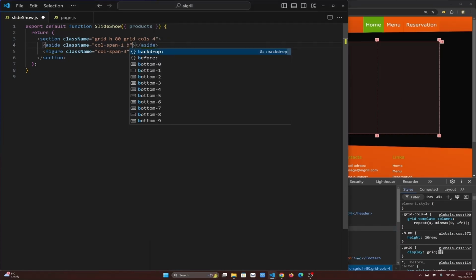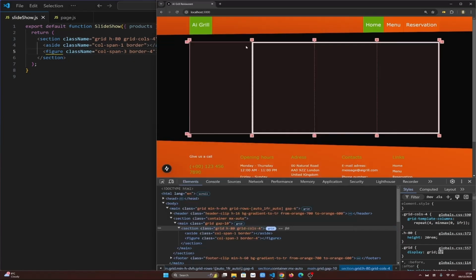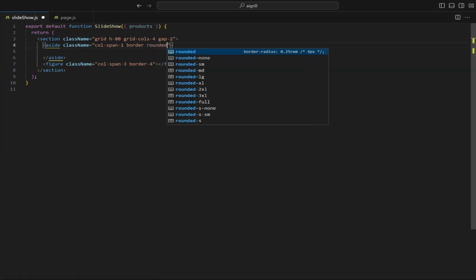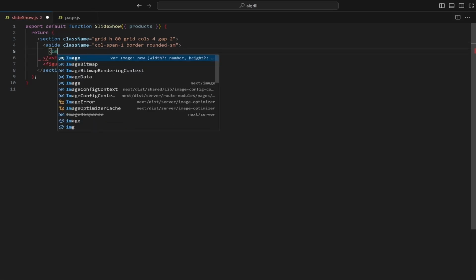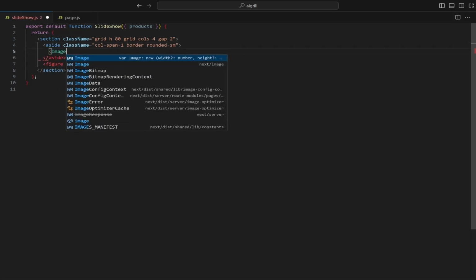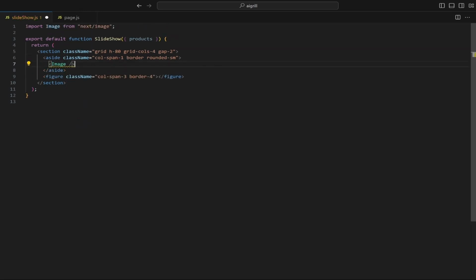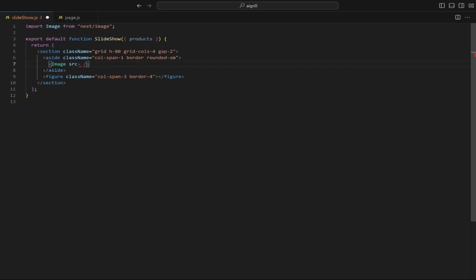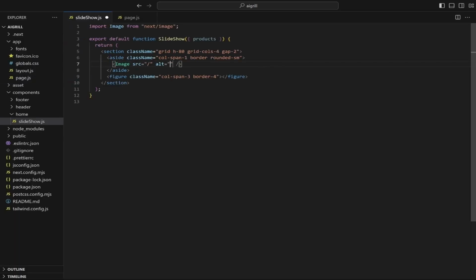To see them I will give them a border, and if you go back now you can see them. Let me just turn off the trick. Now you can see them. Rounded small. I will put Image, and I will import it from next/image. If you want you can read more about the image in the documentation. It needs a source. If your images are in the public folder you don't need to do dot slash. You can just say slash and provide the name of the image you want to import, and it also expects an alt.